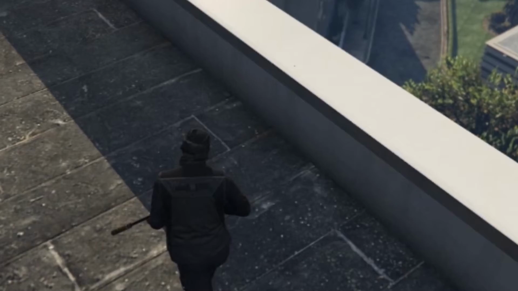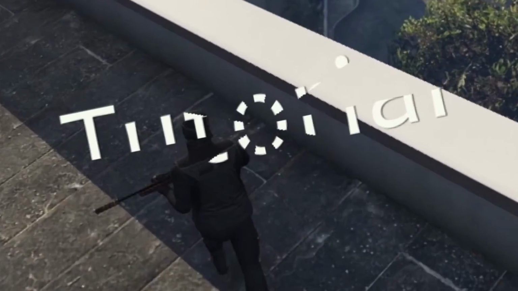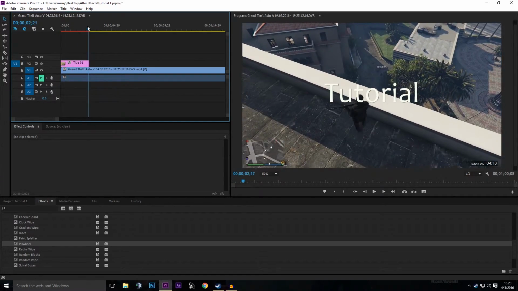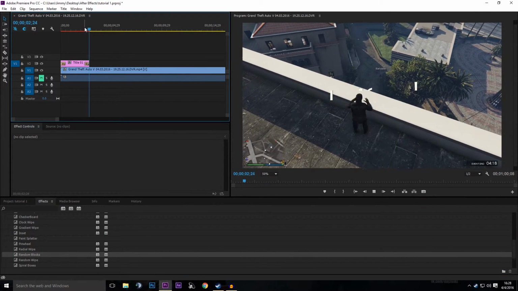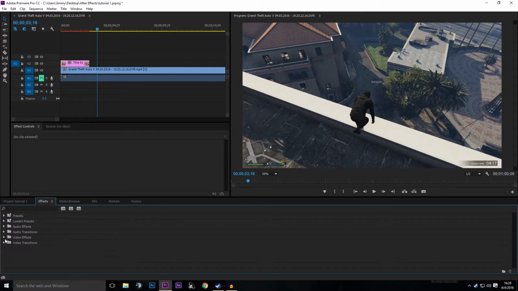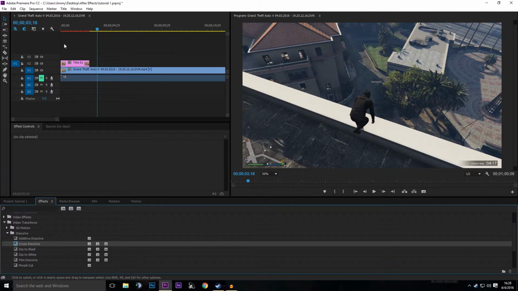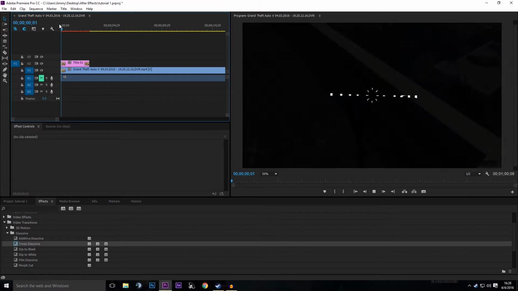Oh, it's pinwheel, whoa, that was cool. Pinwheel, and we're gonna do random blocks right here. That's so neat. So if you want your basic fade in, fade out, cross dissolve is your fade in, and it can be your fade out, it doesn't matter.